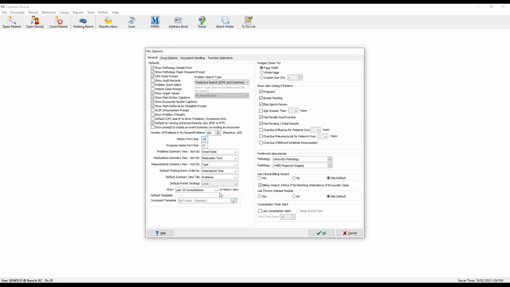The show consultations in history view. I'd recommend setting it to the last 10, especially for those patients that have been attending the clinic for a number of years. Their patient record might be quite data heavy and be a bit taxing on your workstation when you're calling up that patient record. So rather than displaying the full history, what this will do is only show you the last 10 consults, just to make it a bit quicker on that load time.